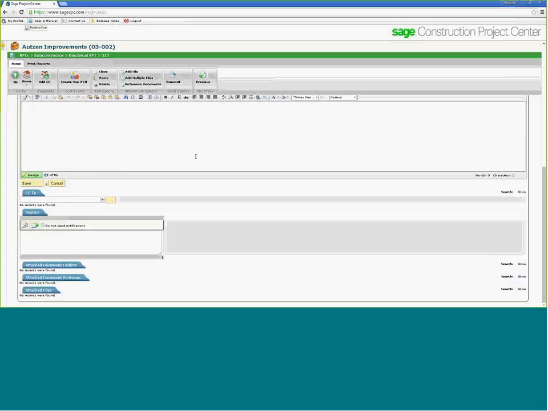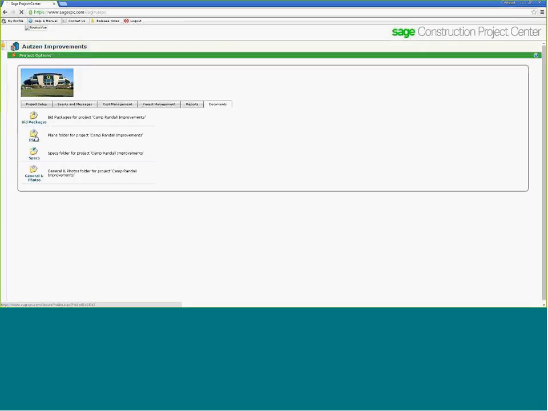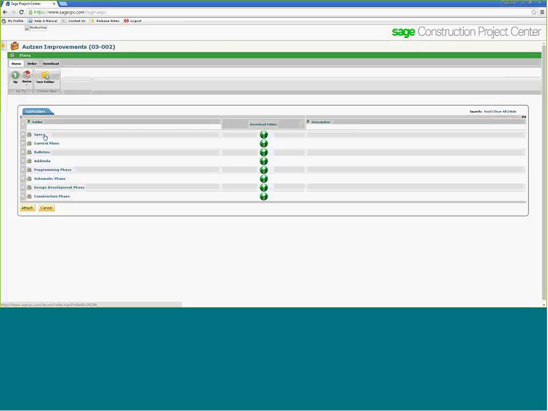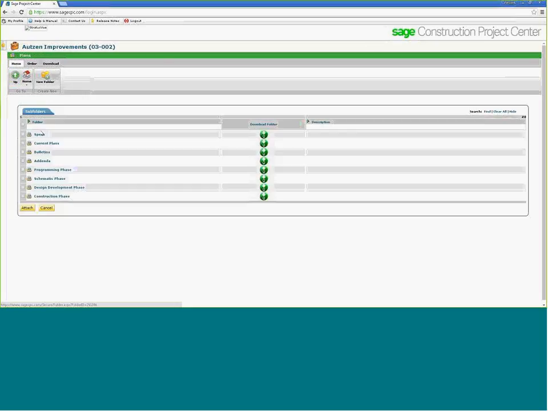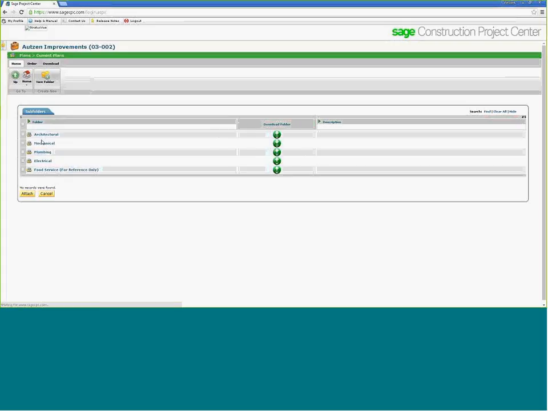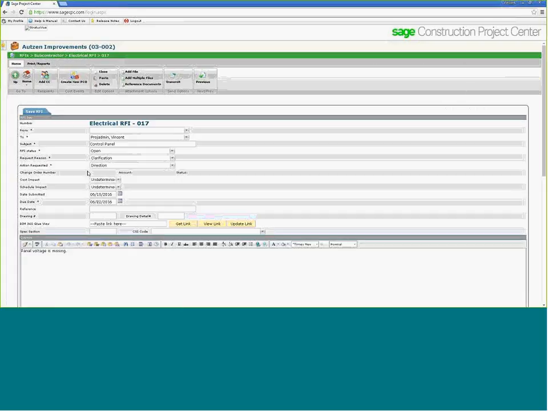I could put other pieces to this, CC other people if I want to. Maybe I will go ahead and reference a document back in the plans and specs because, of course, what am I talking about when I say voltage is missing? Let's go ahead and pull up, I went to the wrong folder there, current plans. And I'm saying electrical, and we're talking specifically about this electrical document right here. So I'll go ahead and link back to that electrical document, voltage is missing, transmit that over.